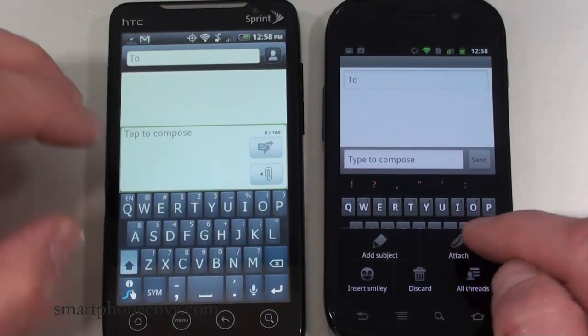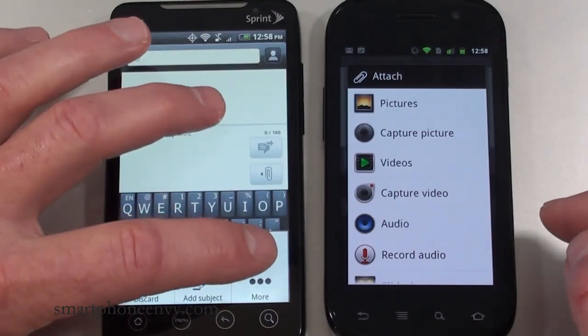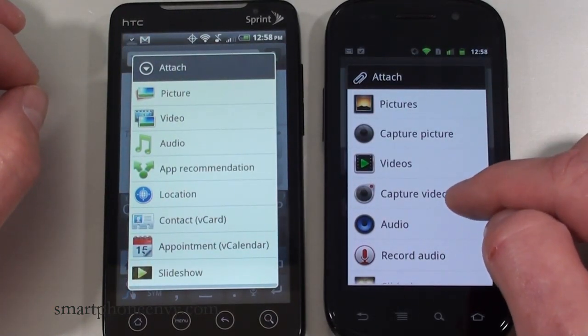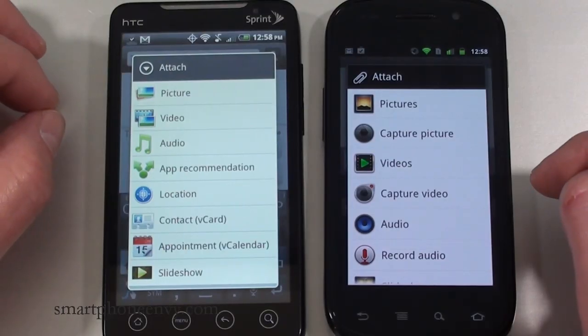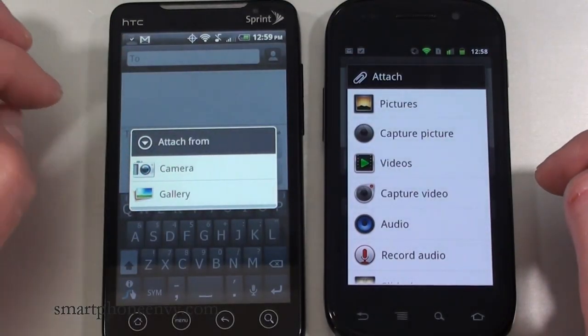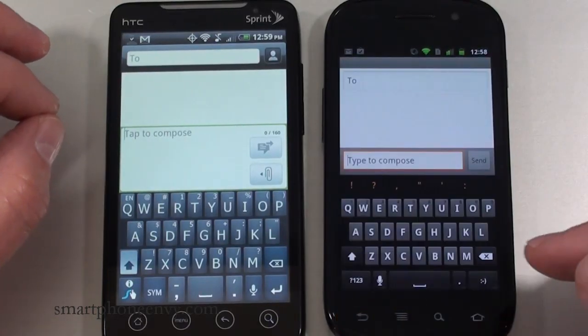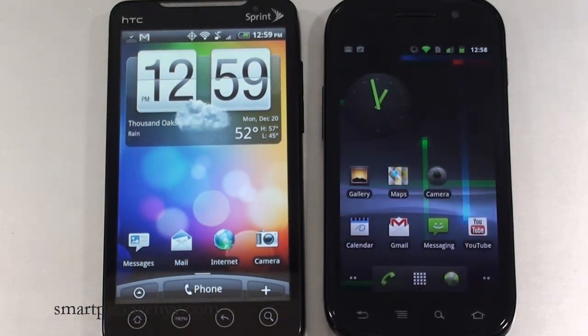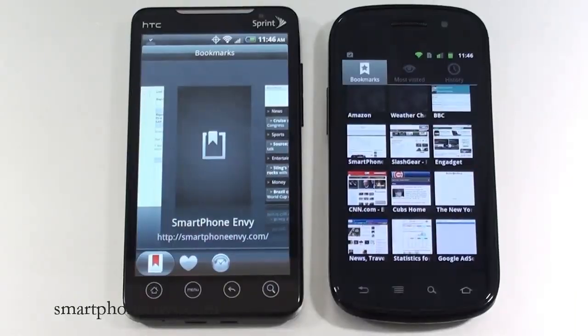As far as attachments, they're laid out a little bit differently, but they both work the same way. You've got a direct link to pictures, and or basically to your camera, which I think is real slick, but you can go in here into pictures, and it'll take you directly to the camera as well. So both of those work pretty much the same. So there's really not a lot of differences as far as the user interface, other than you have HTC Sense offered on the EVO 4G.